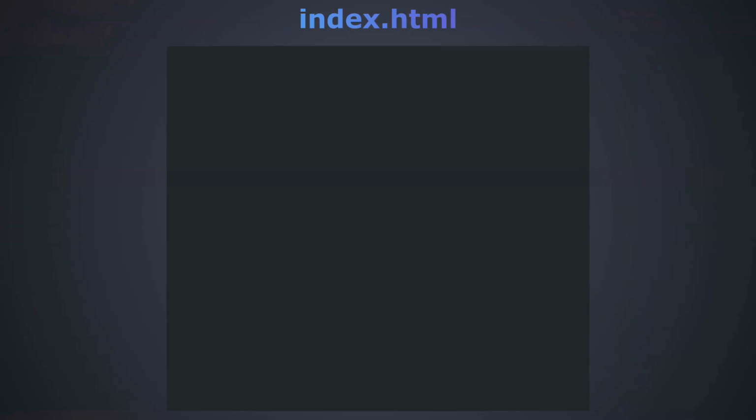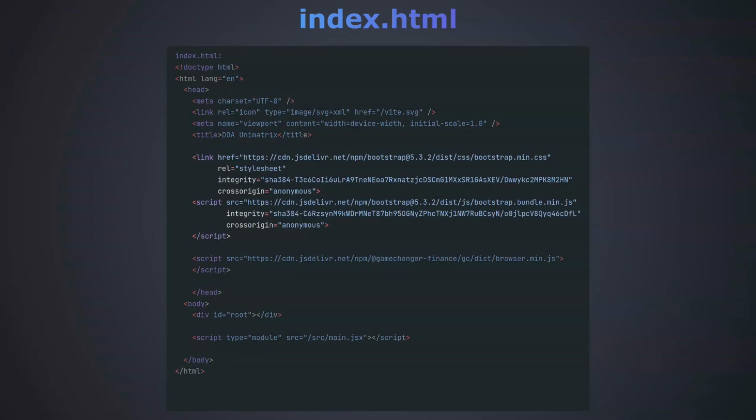Game Changer we're going to use from a script link. This is the standard way because we can then also use it in non-React scripts. So, open the index.html and add the script. First, we are adding Bootstrap to handle the CSS. And then we also include the Game Changer library. Make sure to add it also in the script at the end of your body.